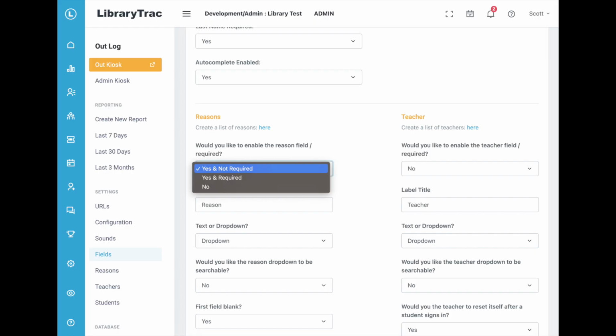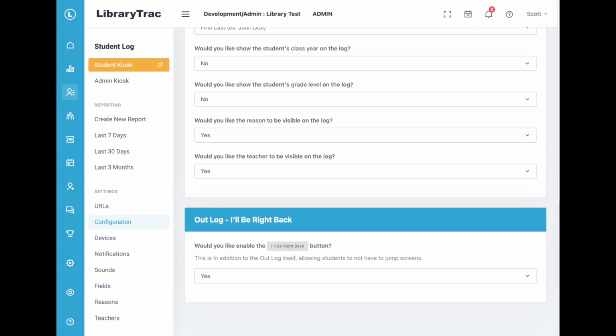In order to have this feature turned on, you must make sure your outlog settings are updated and include the reasons field being enabled. You'll also have to turn the "Be Right Back" button on through your student log configuration settings.